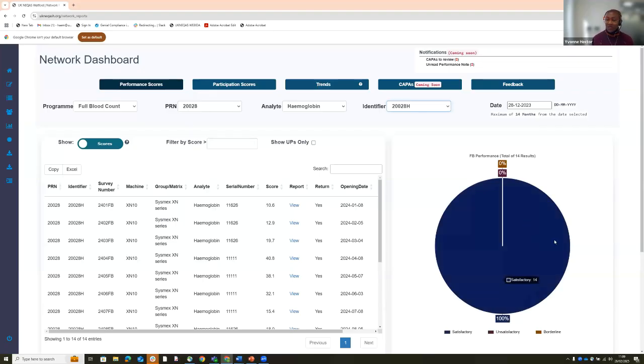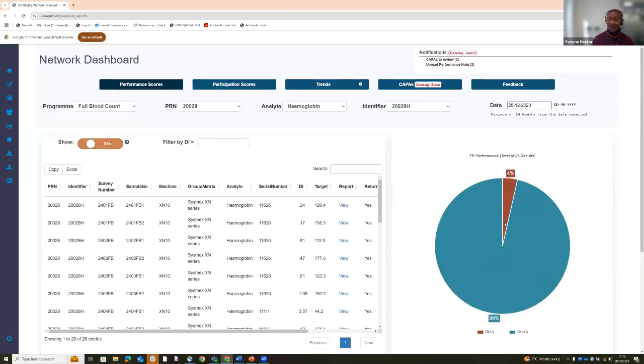You would also have noticed that the pie chart changed as well. And again, you can see here I've got 100% satisfactory performance. If I had any no's, depending on how many no's I had, you would see the unsatisfactory at a different percent. And if I change that to DIs, you can now see for my machine H, the majority of DIs are less than 3, but 4% of my DIs are greater than 3.